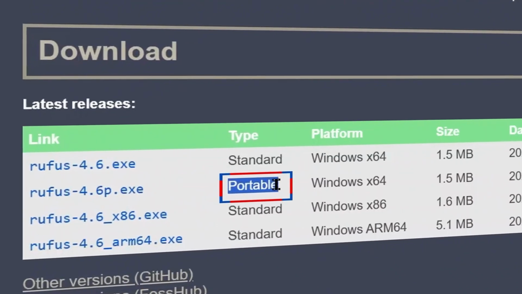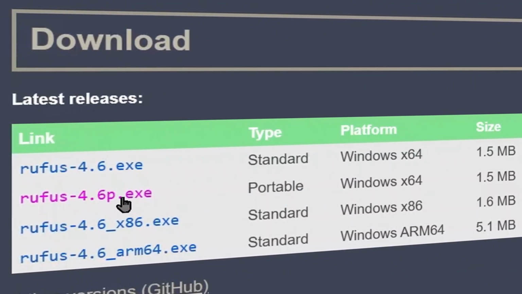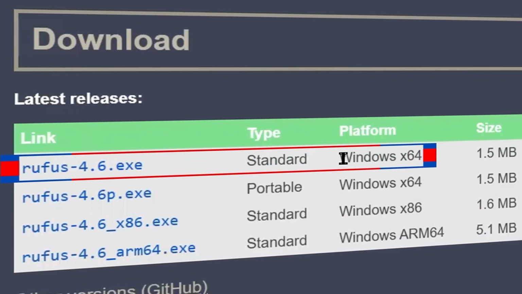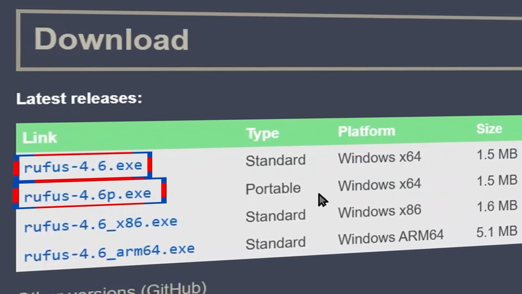So I'd like to download the portable version. That's the one that ends with the P right here. If you don't want the portable version, just get the standard version. Most importantly, be sure you select the one for Windows x64, either portable or standard.